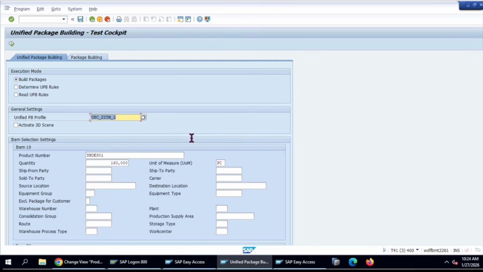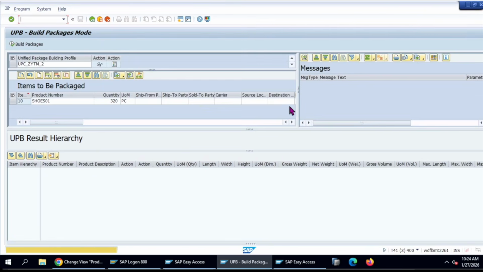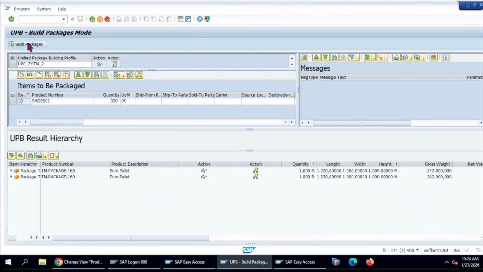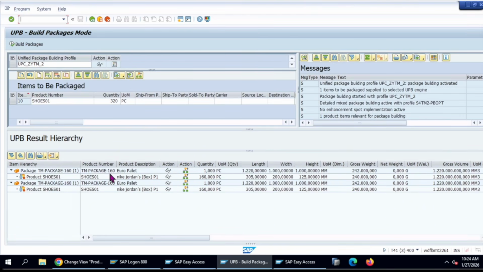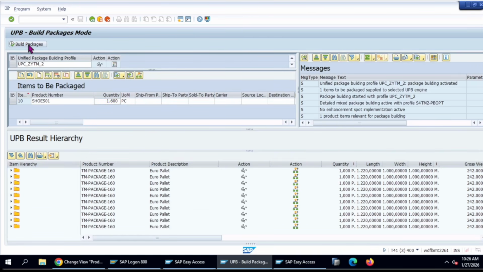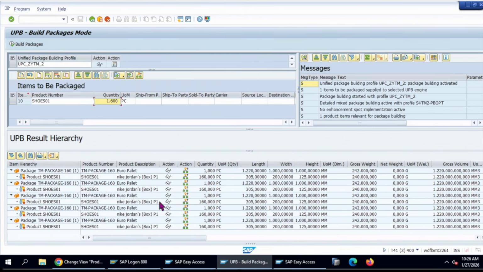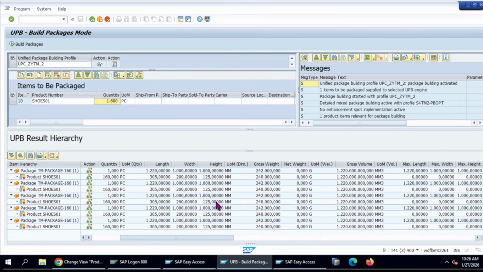Next, we enter a quantity of 320. Based on our configuration, this should result in 2 packages. The system behaves exactly as expected. If we enter 1600, the system creates 10 packages. This cockpit helps us anticipate how packages will be created and to visualize the resulting packaging hierarchy.